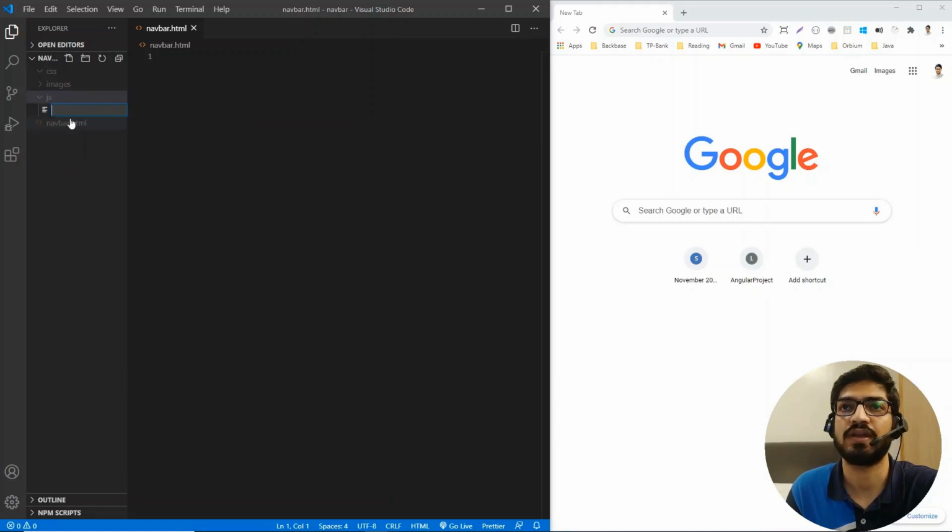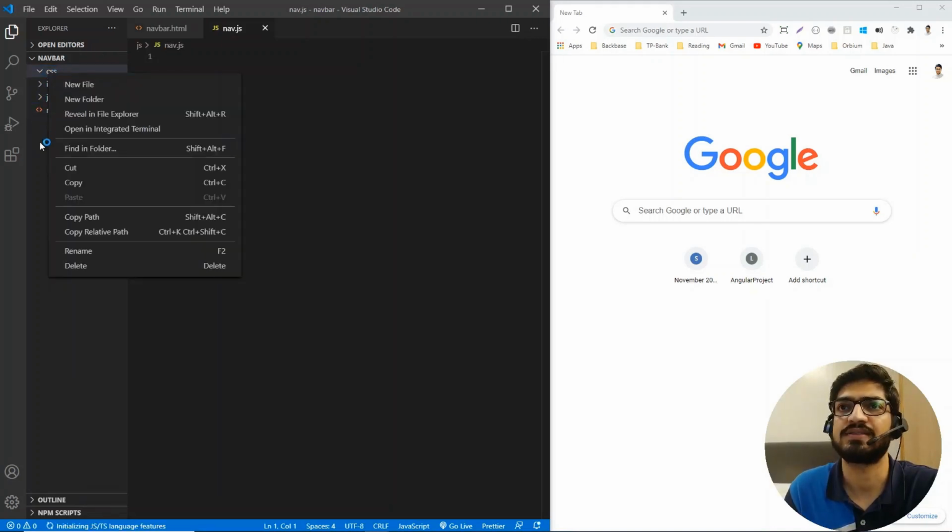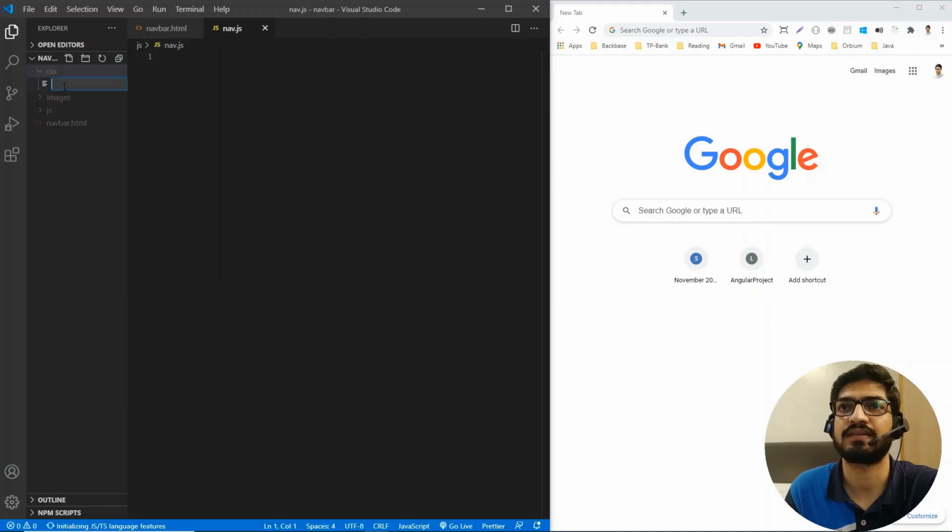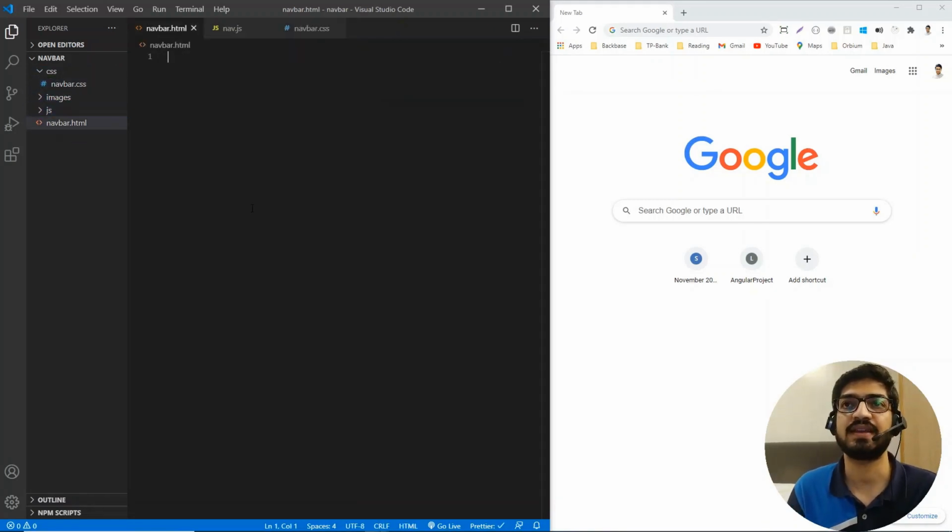Alright, and after that I want to have a JS file as well. So I'm going to create a nav.js, and then I'm going to create a CSS file. So let's create a CSS file, and I'm going to give navbar.css. All right, so we have all the three files.